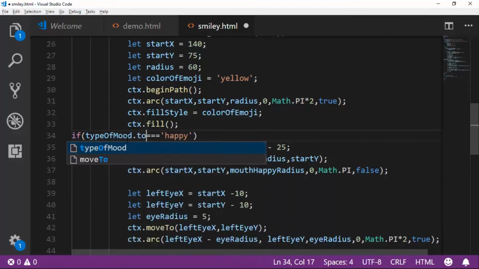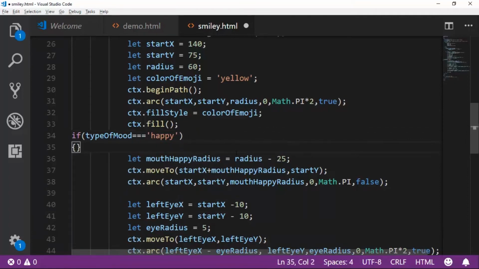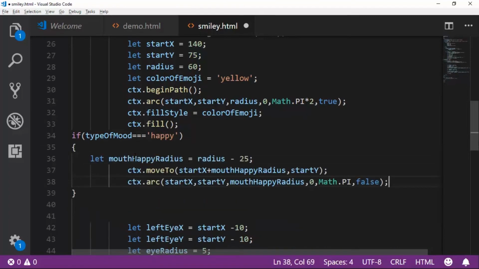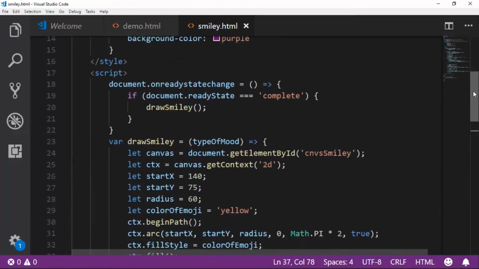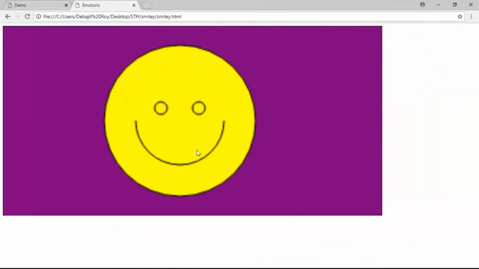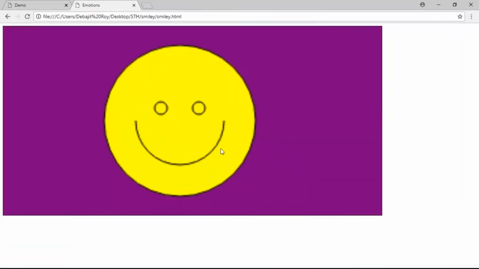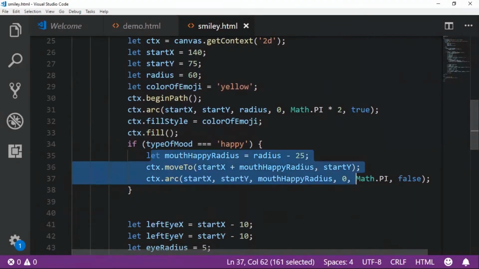then it will draw this. So here we need to pass the parameter happy. Let's go to the browser, hit it, and if we change it to sad, go to the browser, see, it is not coming because this is not drawing the happy mouth.